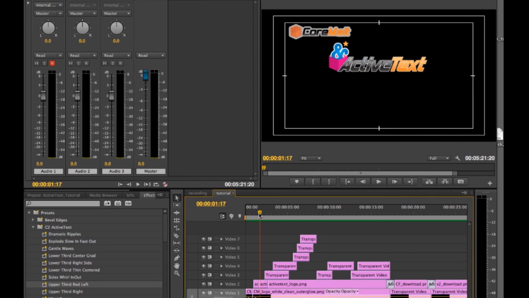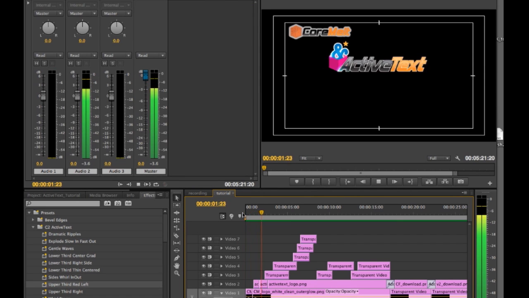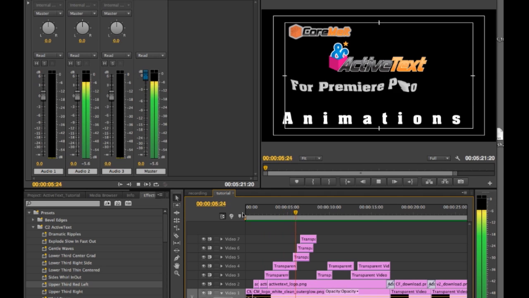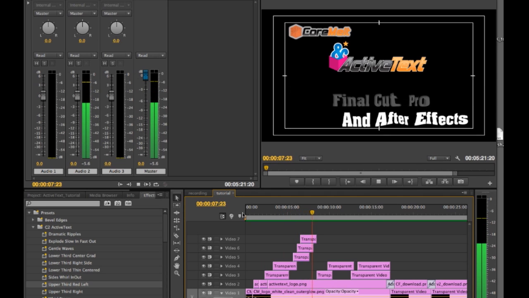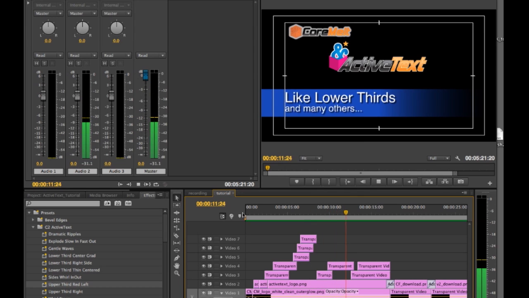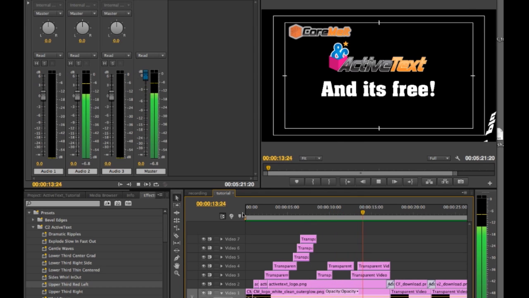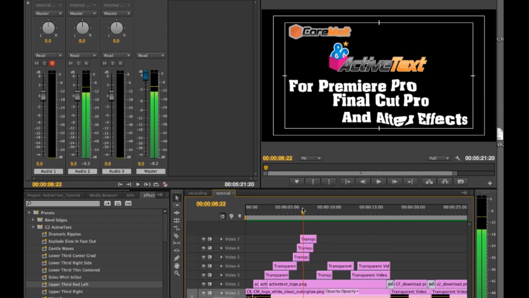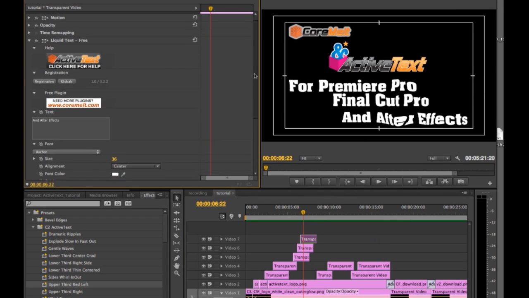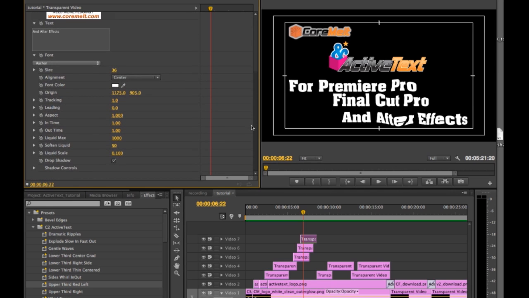I'm going to jump back to the introduction of this video, and here you'll be able to see the 5 different plugin animation styles that we're giving you in ActiveText. Now I'm just going to jump into one of them in a second, and we'll go back to the liquid text plugin, and you can see how we can adjust the strength and softness of the ripple effect.